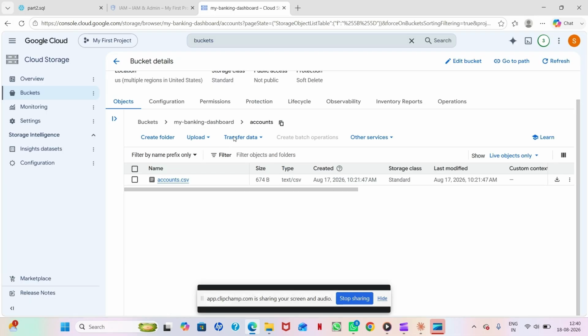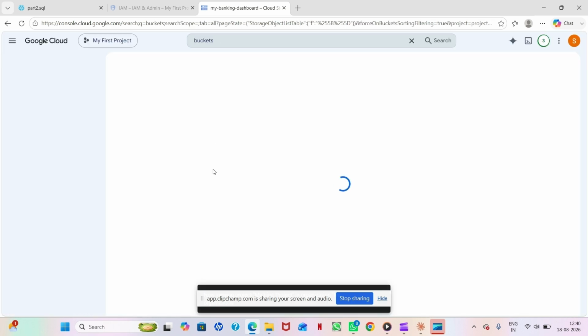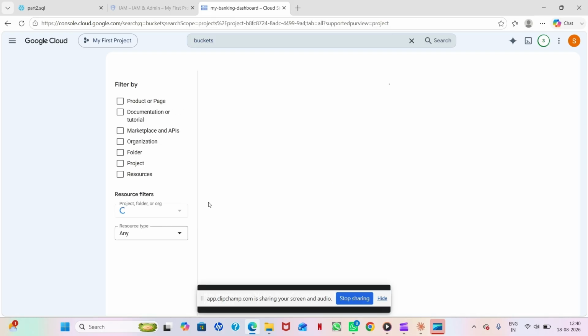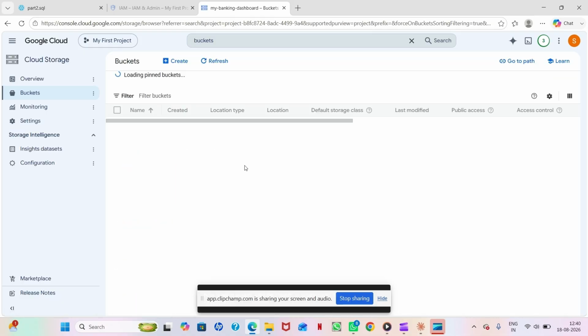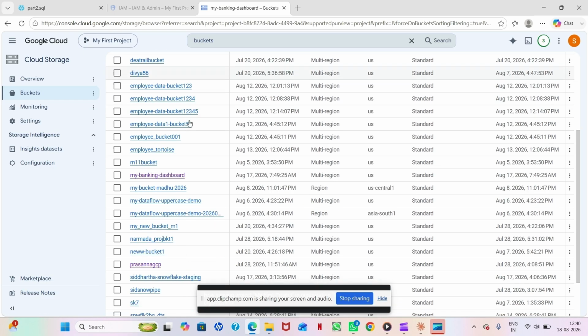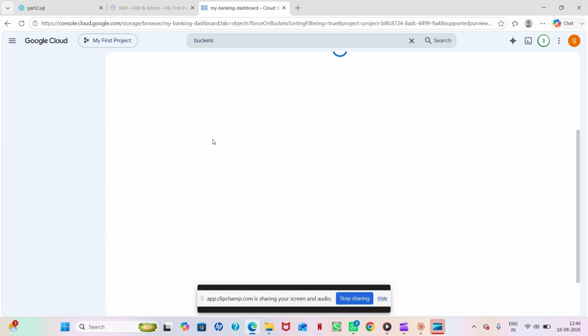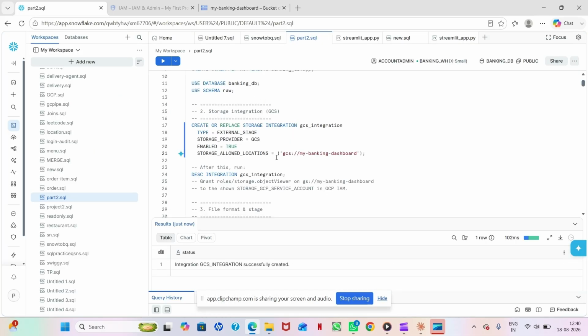I will show you. This is my GCS console, and here just type buckets. I have created a bucket here. If you want to create a new bucket, you can use this icon and create a bucket. And here my bucket name is my banking dashboard, right? So I have given this path there. It's that simple.